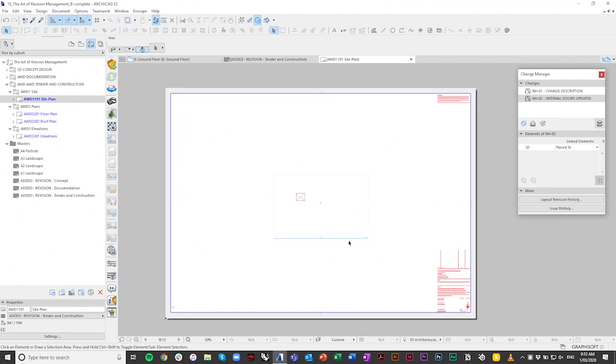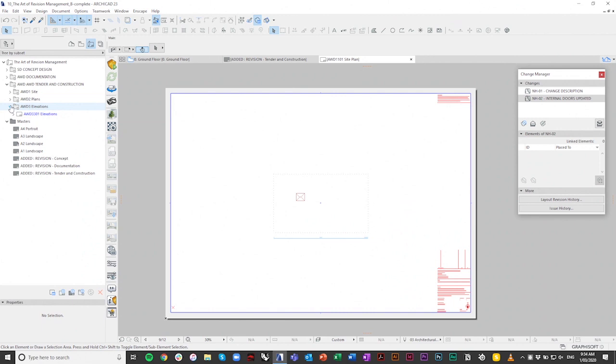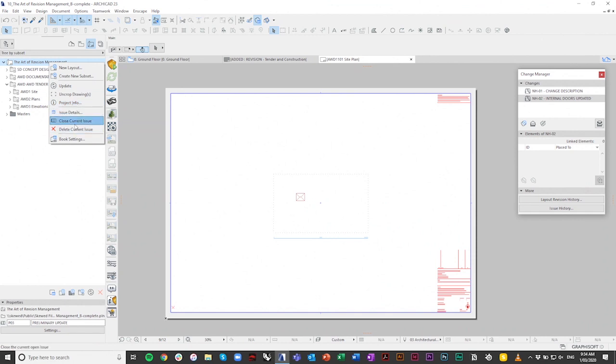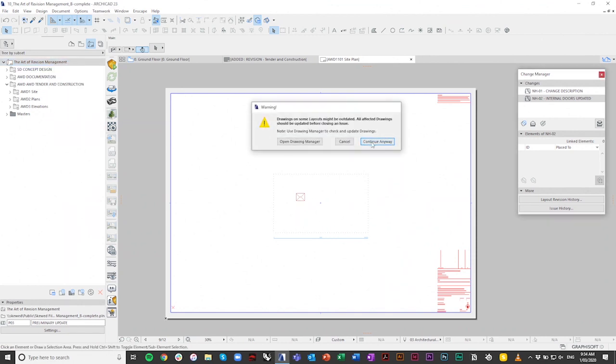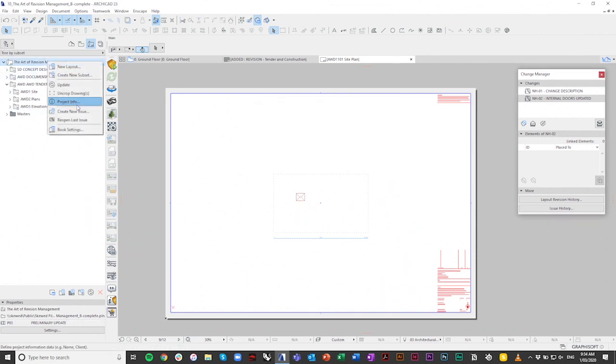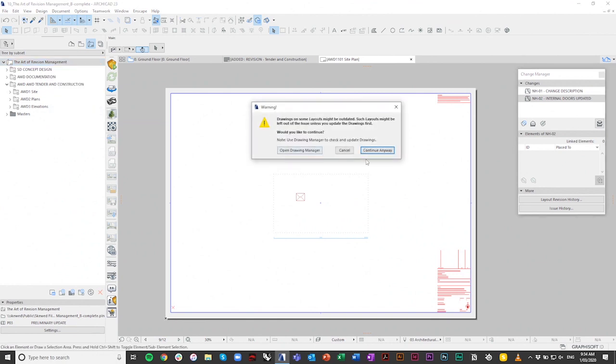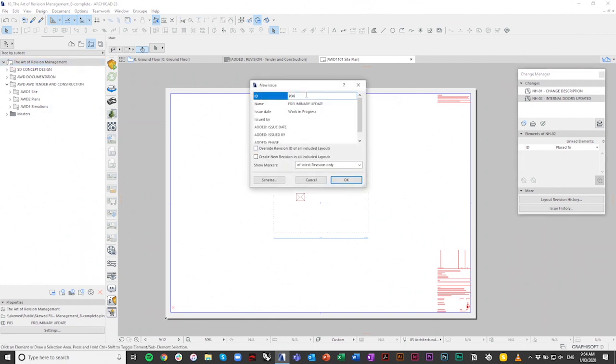So moving into construction, we've got the same processes occurring whereby we need to open issues and close issues, and we want to start a fresh tender set. So for our fresh tender set, in this instance we want to start with issue A. So what we're going to do is go up to the top of our layout book, open a new issue. We're going to close the current issue because we hadn't done that, we were playing with it. Open and create a new issue. Continue anyway, but you would have normally updated everything.